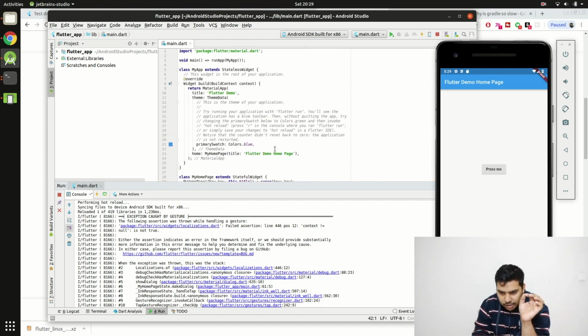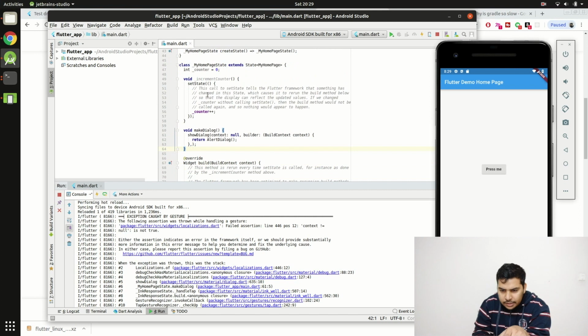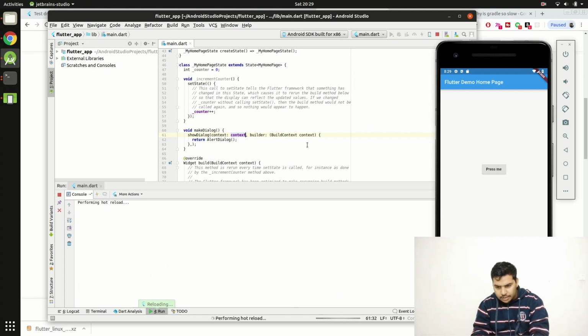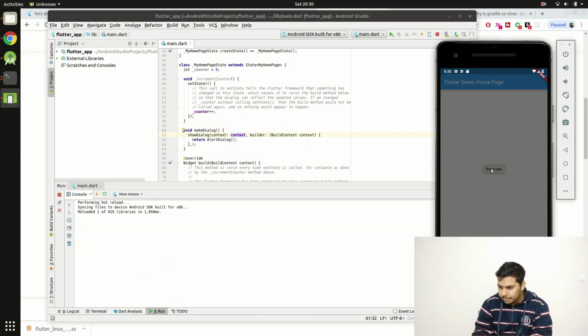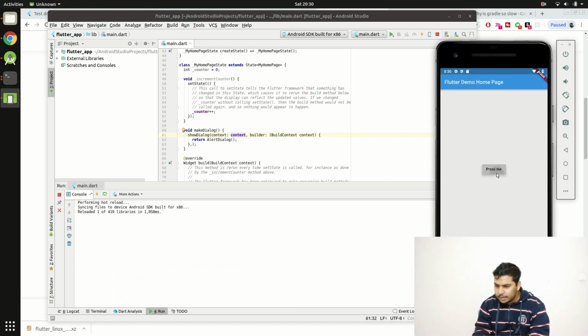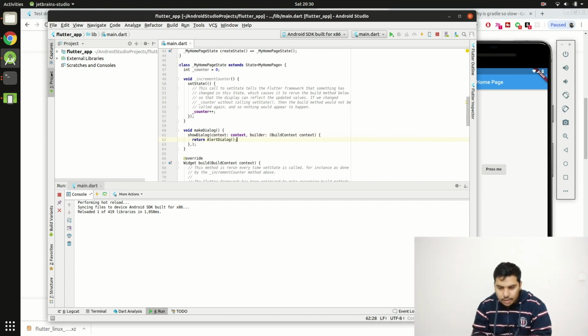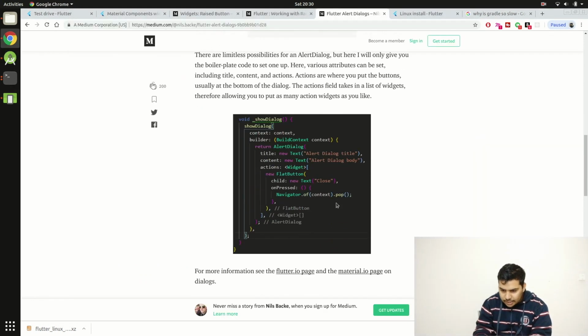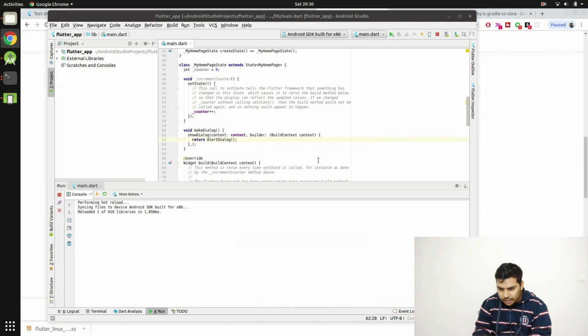Now what is the context here? Build context. Okay, my home app, my page. So can we create like context? This seems to be a global variable, I guess. Alright. Press the button. Can you guys see any pop-up? I cannot. Alert dialog. Okay, I think we have to add something to this alert dialog, like this title and all.